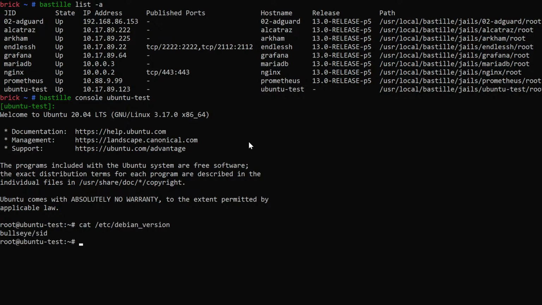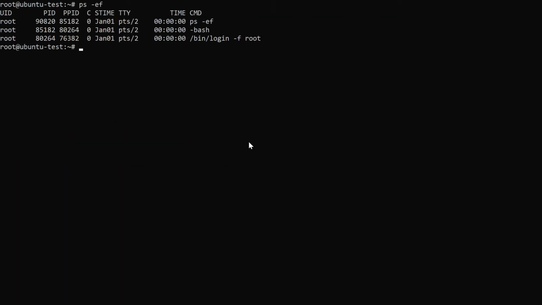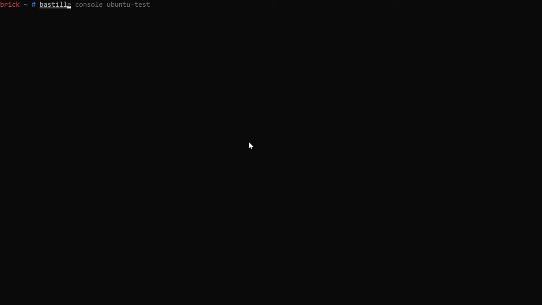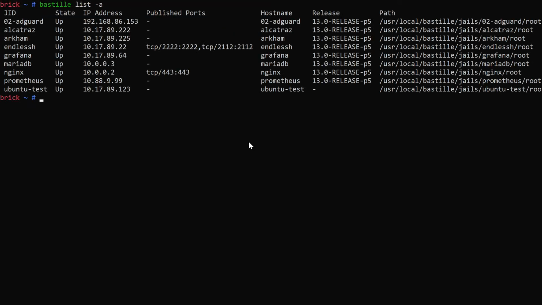This is based on Bullseye SID, and I can see what's running in here. So now I have a Linux container. Again, experimental, play around, see what you can do. Let's see how this evolves. I'm excited to see what people end up building with it, what kind of things they're able to figure out.